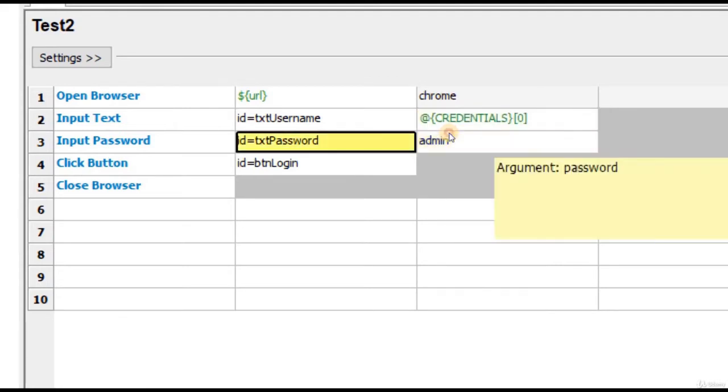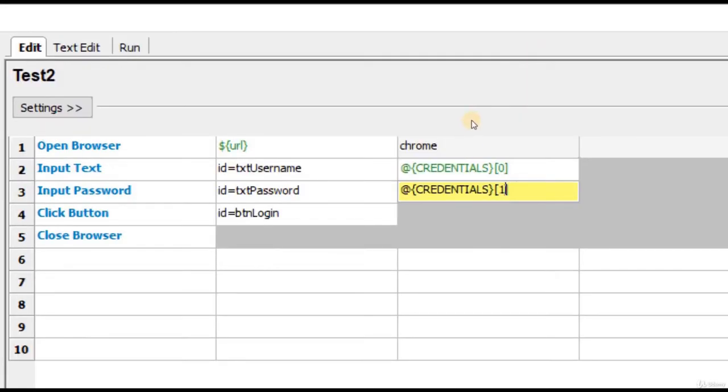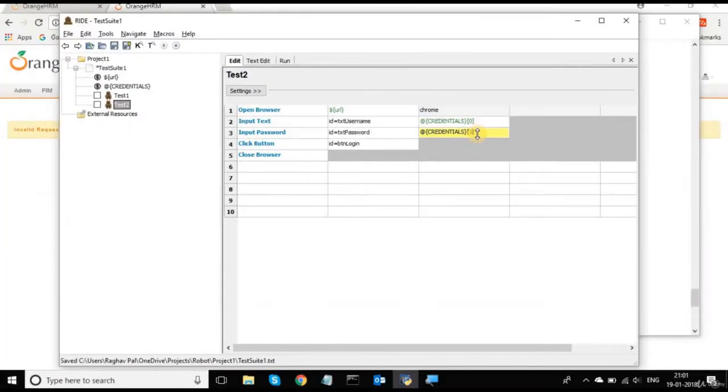And again here as well I will say at credentials and the first value. So this is the first position, which is 0, and this is the second position, which is 1. So this is how I can refer to the list variable. Now this is not the best example of showing the list variable, but for now just understand this, and in the next sessions we will look more into this in detail.